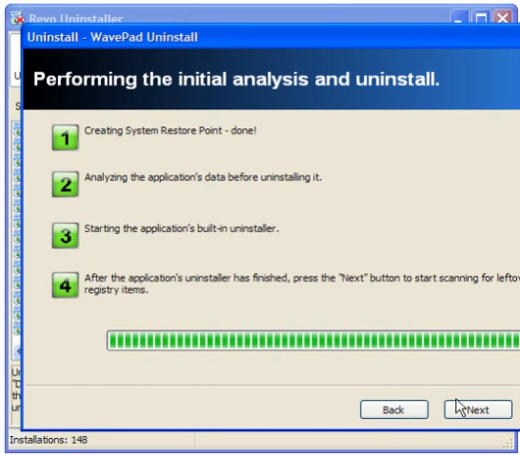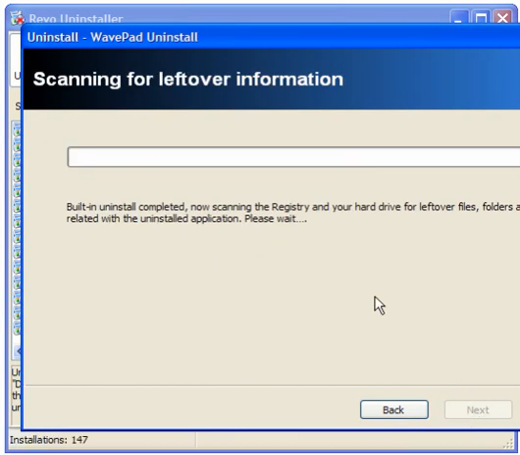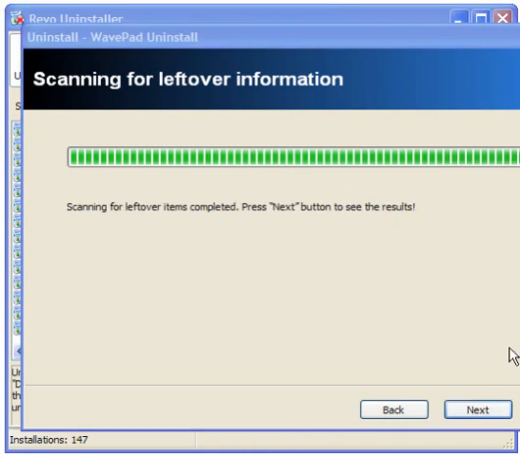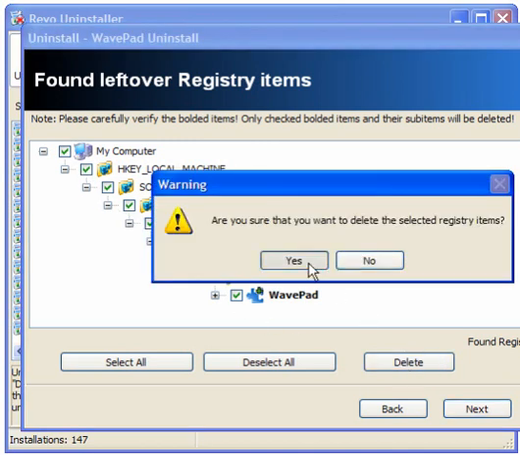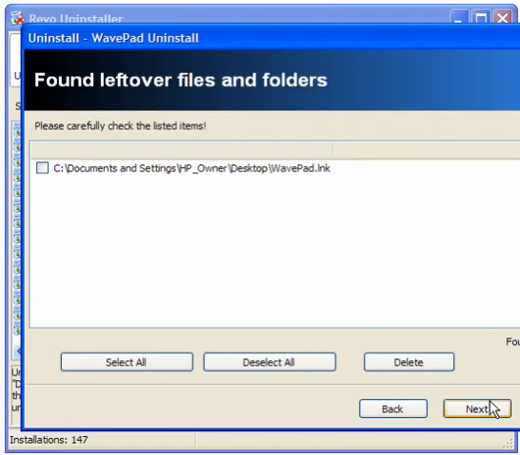The answer is yes. Next, it will now scan to see if there are any files or folders left, as well as registry entries. When it's finished scanning, click next. Tick that box. It will take out all of this from the registry that it doesn't need. Select delete. Yes. Next.